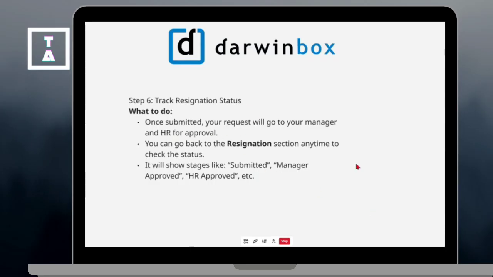You can return to the resignation section anytime to check the status. It may show stages like submitted, manager approved or HR approved, and complete exit formalities. And that's it. That's how you resign through Darwinbox step by step.